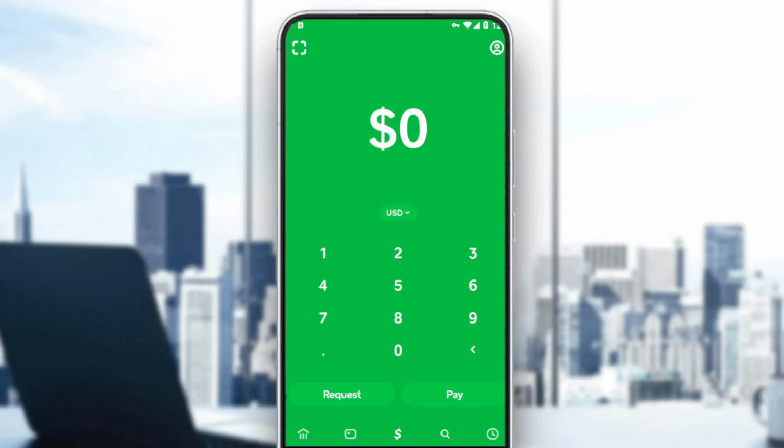Hi, in today's tutorial I'm going to show you how to receive Bitcoin on your Cash application. So first of all, of course, if you don't have Cash application on your phone, just go and download it through Play Store if you're using an Android, or even App Store if you're using an iPhone.